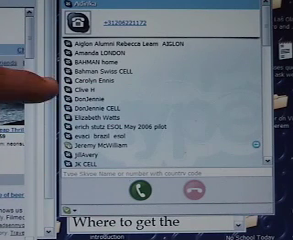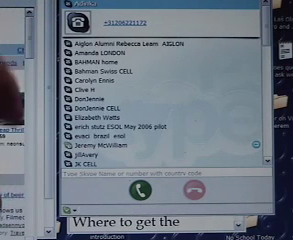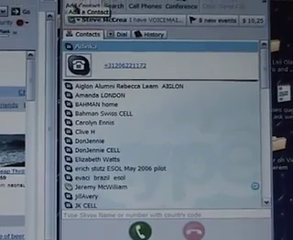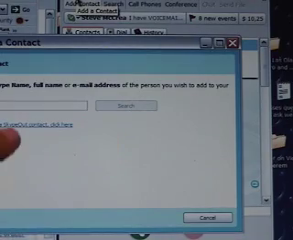And this is also a learning tool for students, because in the classroom, up here where it says add contact, you can get them to add themselves.